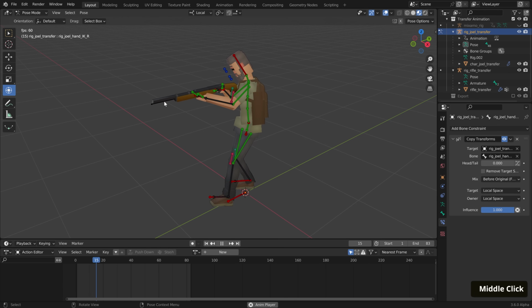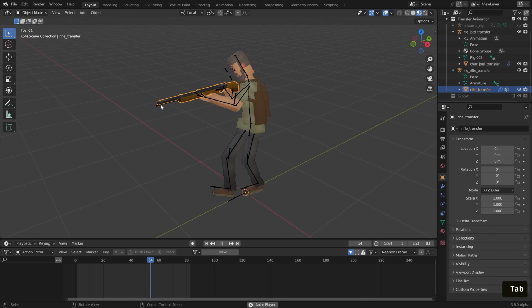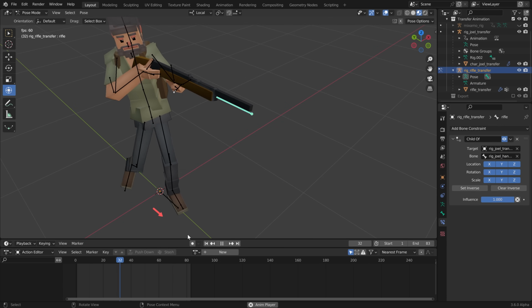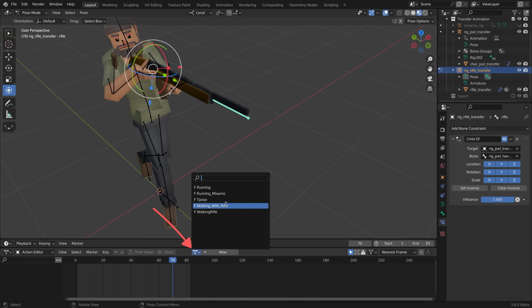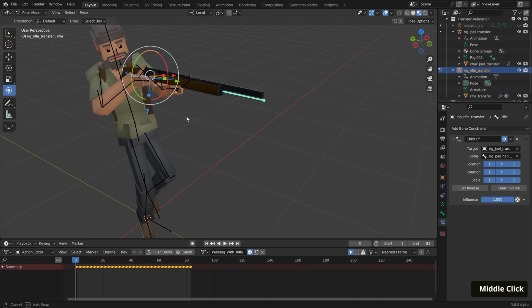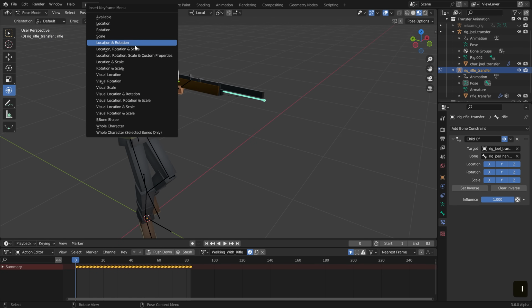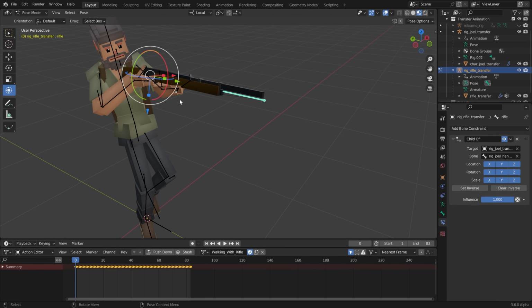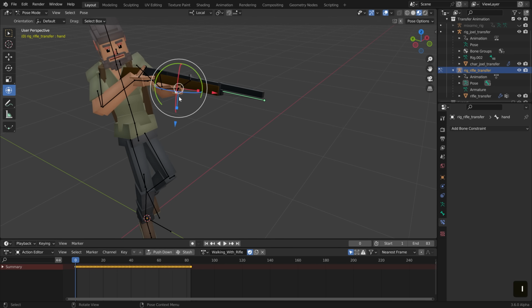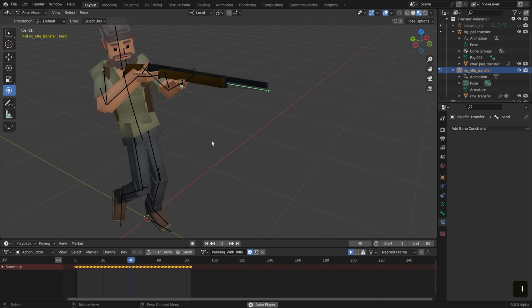Now the only thing we still want to do is to add a keyframe for our rifle. So let's go to our rifle rig. Let's go into pose mode. Let's add the walking with rifle action. Make sure we add the first frame and let's add in a keyframe. So location, rotation, and scale. Let's do the exact same thing for our hand. And just like that, we have finished creating the walking with rifle action.